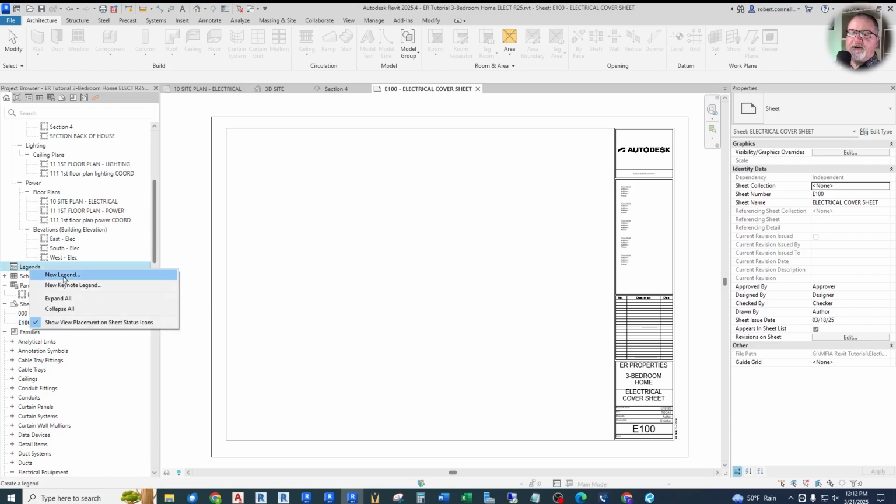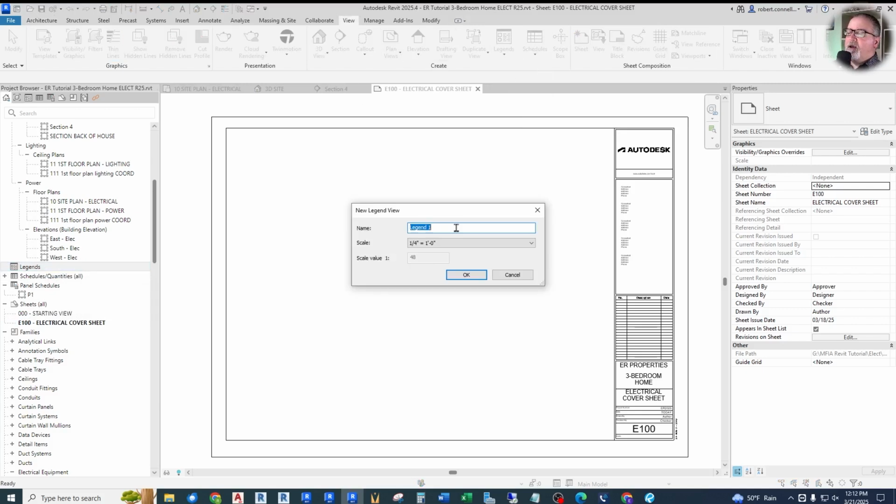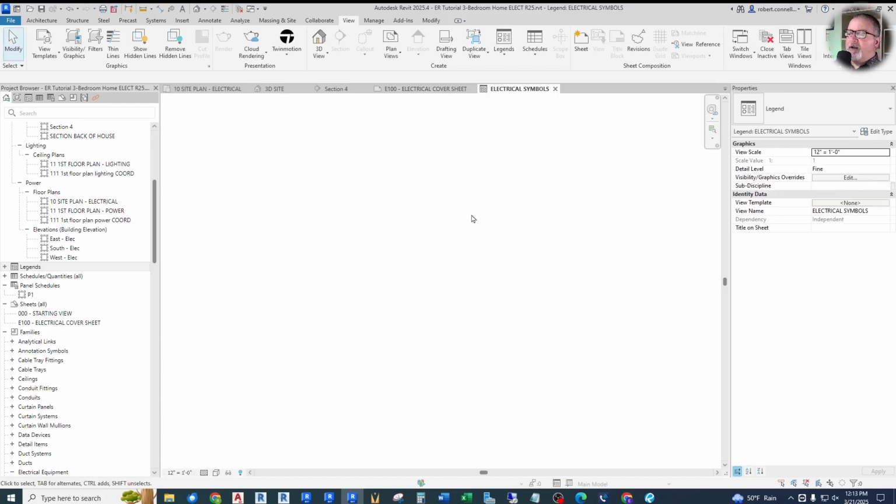So we can right click and just say new legend, or we can go up to view and go to legends right here and just do a standard legend. And we will call this electrical symbol list, or just symbols. What scale? It's usually just 1:1. It's like our one line, it's just a blank sheet.